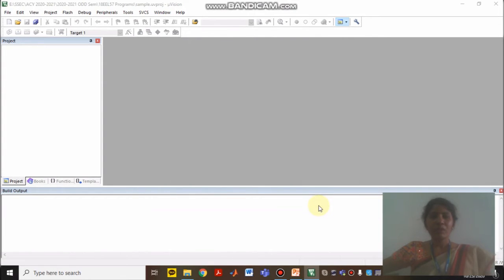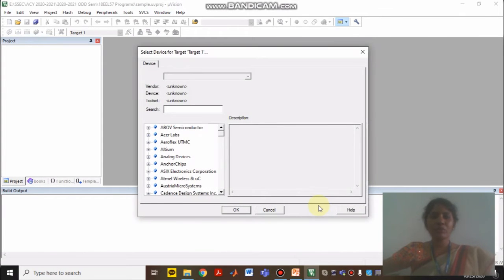Then give Save. Whatever programs you are going to do, you are going to save them under sample, because sample is your project name with the file extension .uvproj. By default the file extension will be available, but if not you have to give .uvproj. It is the file extension used for Keil MicroVision 5.